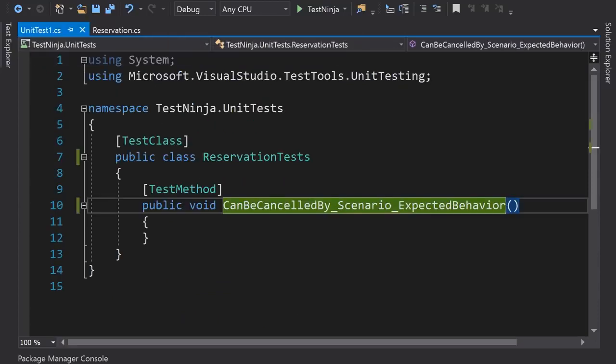So back to our unit test class. The first scenario we want to test is user is admin. Now, what is the expected behavior? If the user is admin, this method should return true. So returns true.